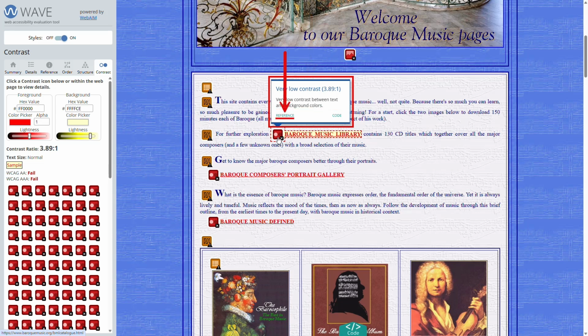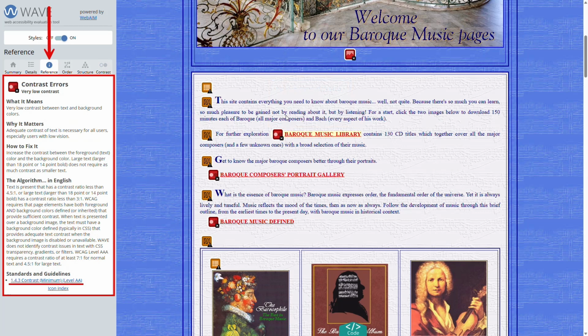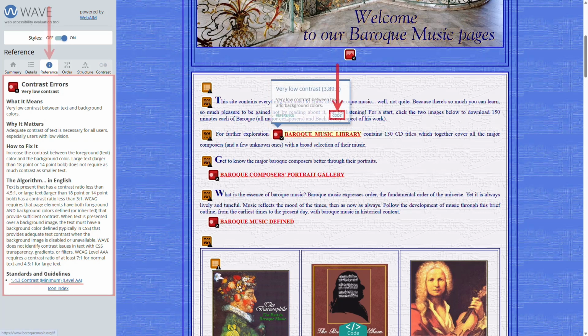Additionally, to better understand the issue, you can use another useful feature of the tool, such as the reference button. Simply click on it in the issue window. You will see the Reference tab opened, displaying all the necessary information about the error, including what it means, why it matters, how to fix it, the algorithm used for detection, and even a reference to the relevant topic in the WCAG standards. This comprehensive information helps you understand the implications of the contrast issue, the importance of addressing it for accessibility, and provides actionable steps to improve the element's compliance with accessibility guidelines.